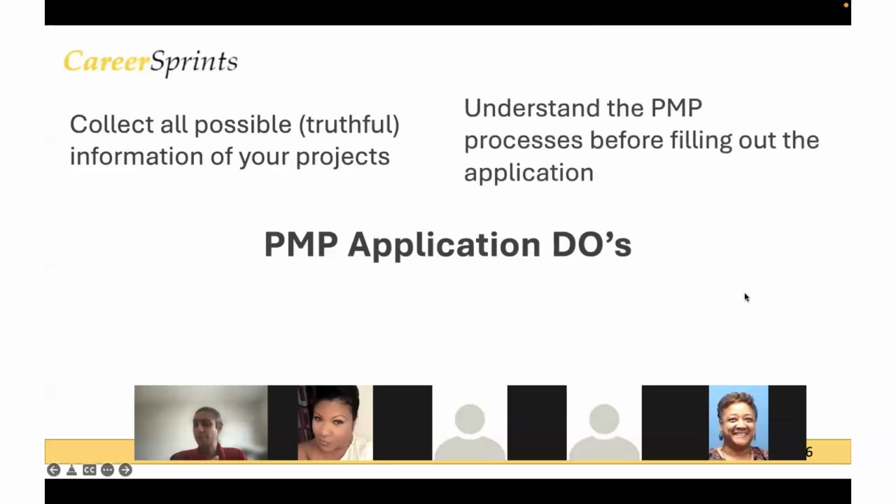Understand the PMP processes before filling out the application. Maybe you can just go to the internet and get a basic understanding of the PMP processes of initiating, planning, monitoring and controlling, executing, and closing a project. Or, if you have a copy of the PMBOK, there is a section on processes in the PMBOK, right? You can just read through those processes. Just read it once, just get a basic understanding of what you're supposed to document. And the other thing you can do is read the blog that I shared with you as well, because that explains in a lot of depth how you need to fill out your application.